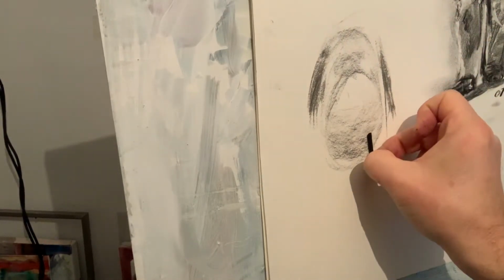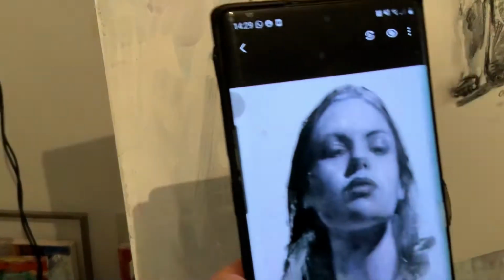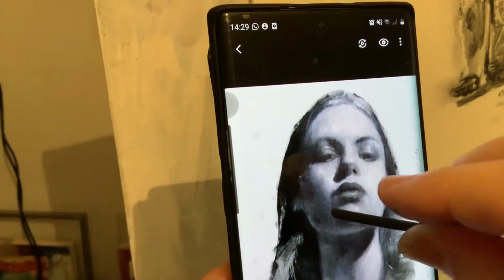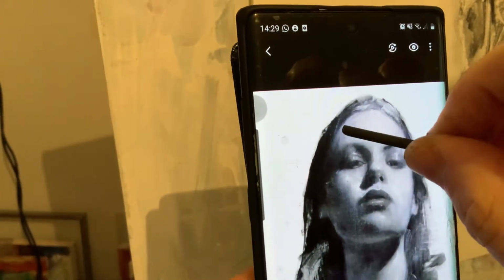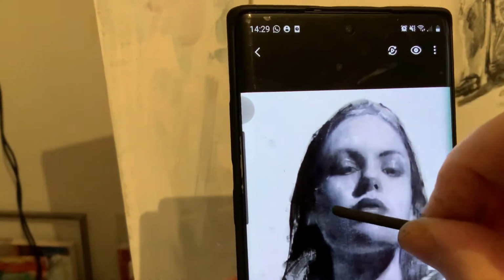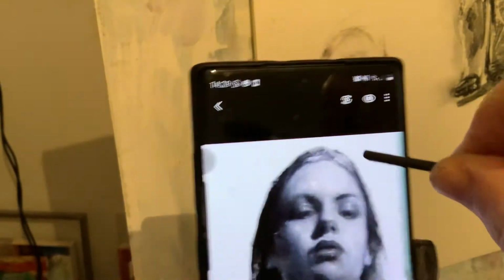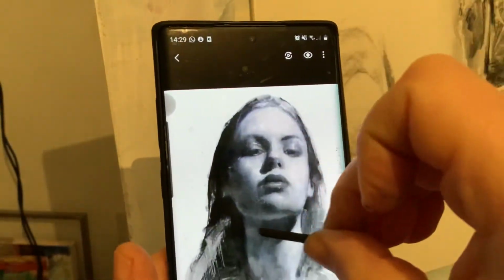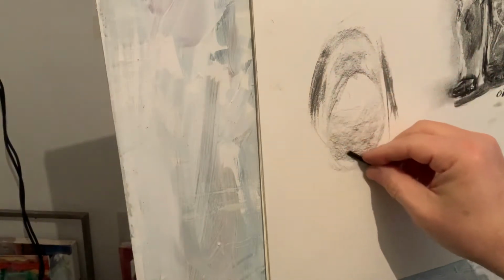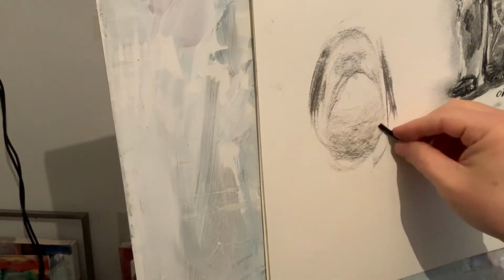And I squint my eyes and I'm seeing this. See that shadow here? Look at that. So, sorry. I had the egg shape, all right? Fairly correct.